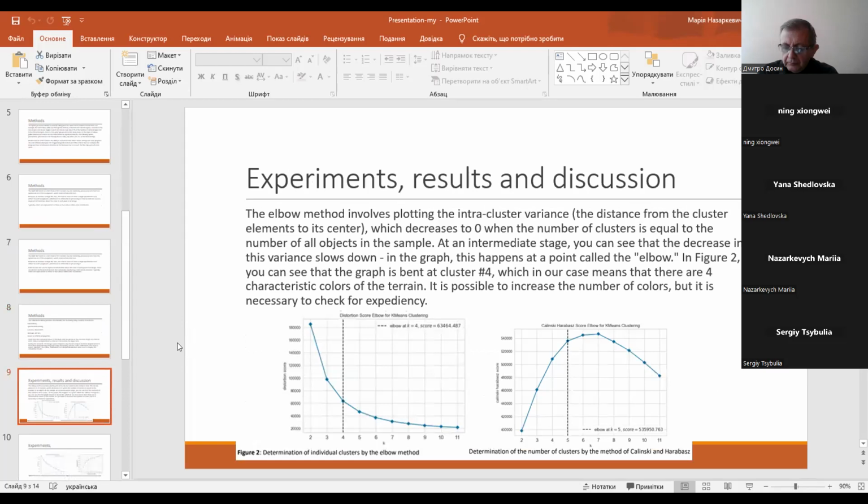Experiment results and discussion. The elbow method involves plotting the intra-cluster variance, the distance from the cluster elements to its center, which describes the case where the number of clusters is equal to the number of all objects in the sample. At an intermediate stage, you can see that the decrease in the variance slows down on the graph. This point is called the elbow.